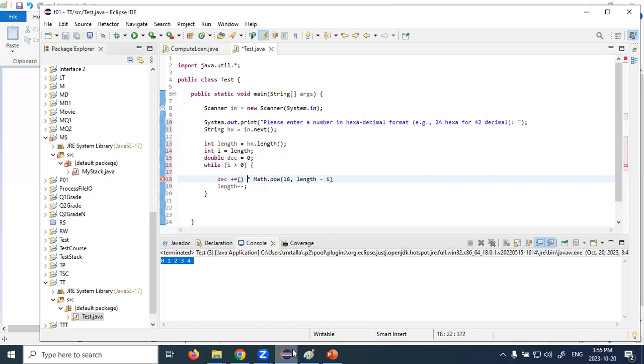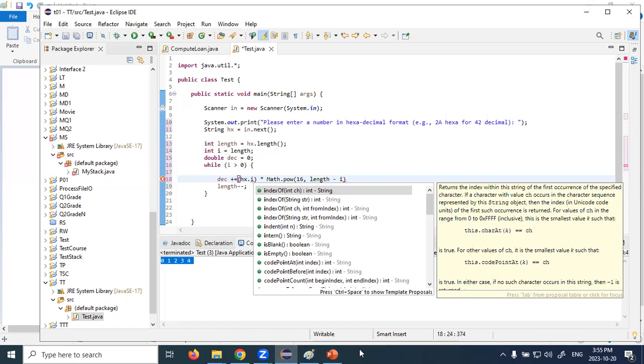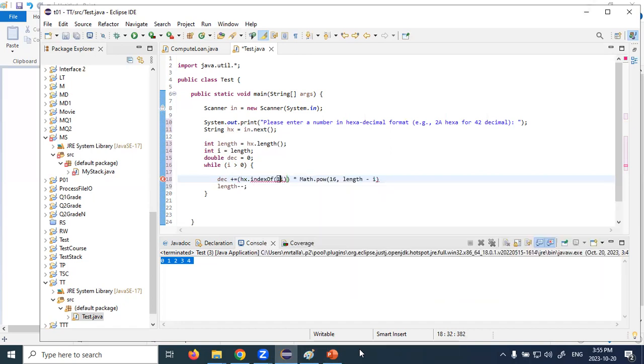I'll explain the logic again, okay? I can split that into small pieces again if you wish to. So I'm going to get the character, the very first character from the hx. Hx is the string. And I want to get the character at the length. So length is I here, right? I. So length minus 1. That's a character. Length minus 1. I minus 1. I don't want the index of character yet.